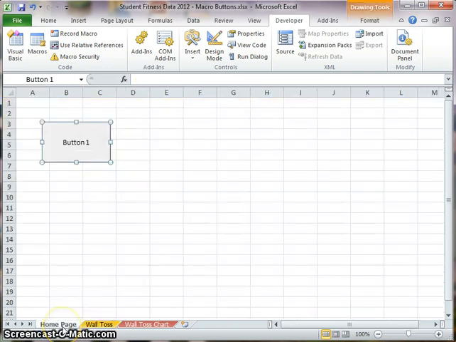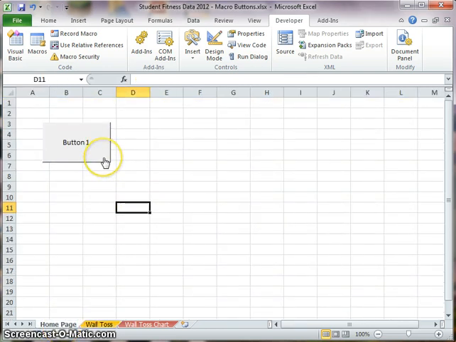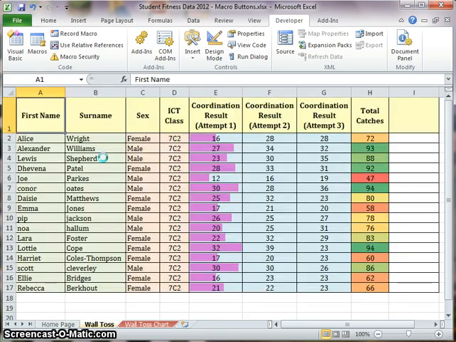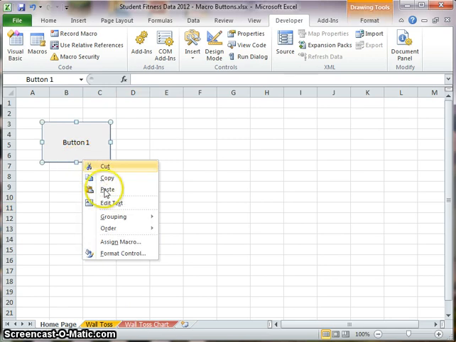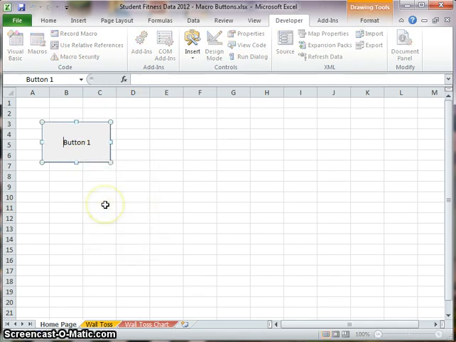Now when I go to this home page, if I'm clicked away from this button, when I click on it, it should take me to the wall toss worksheet. Let's have a look. Yes, it's done it. And so I should be able to recreate that process for the wall toss chart. But before I do, I'm just going to right click on that button and edit what it says. So rather than calling it button 1, which is fairly meaningless, I'll call it wall toss data.